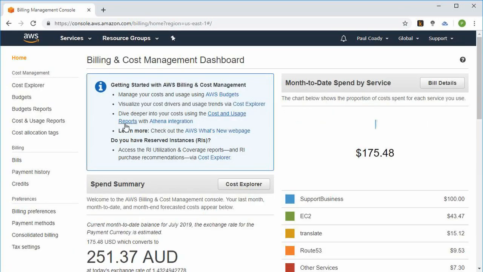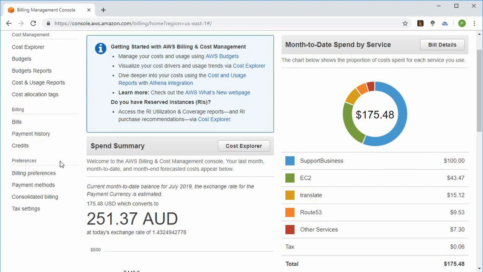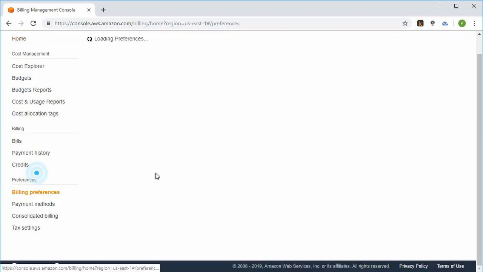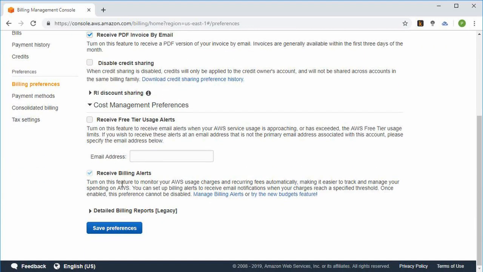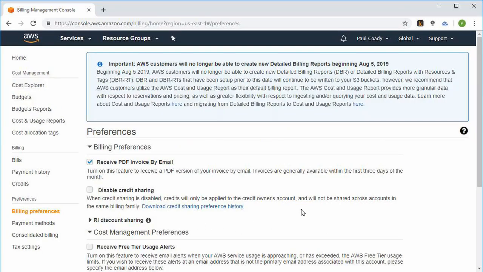So from our Billing and Cost Management Dashboard, we'll scroll down and we'll go to Billing Preferences. And just make sure that you've got here that you're going to receive your invoices by email. And you'll also see a checkbox here, which is already checked for me because I've already enabled this, but for you, it won't be. So you need to click on this checkbox. It will then set up a process for you to authorize billing alerts to be received on your email address. So then you just simply save preferences.